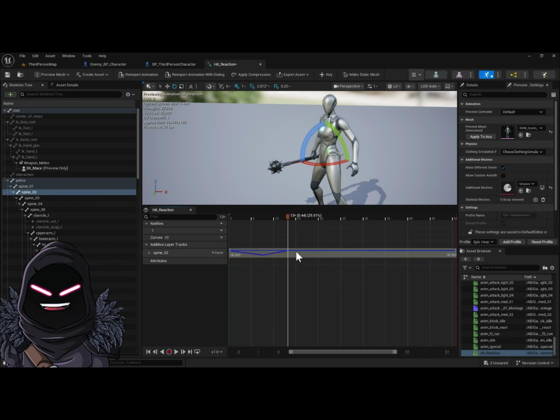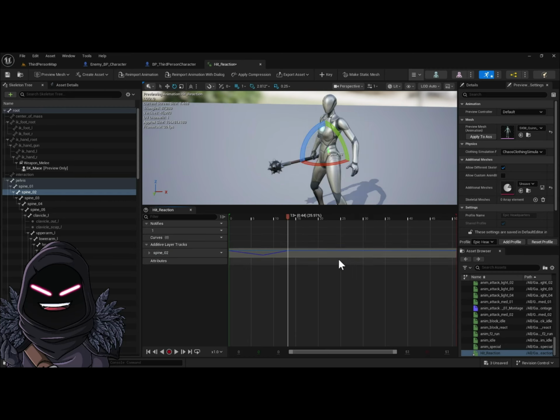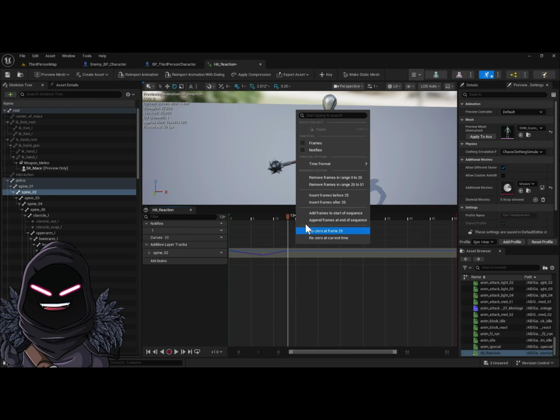So right on the 15 mark, what I want to do is take my cursor, hover over the 15, and right click above the track, about right here, right where 15 is. I'm going to right click, and then you'll see you got your options here: remove frames from 0 to 25, which we just made, and remove frames from range 26 to 51.